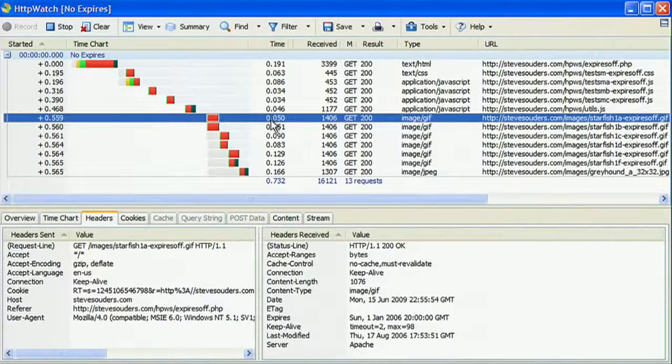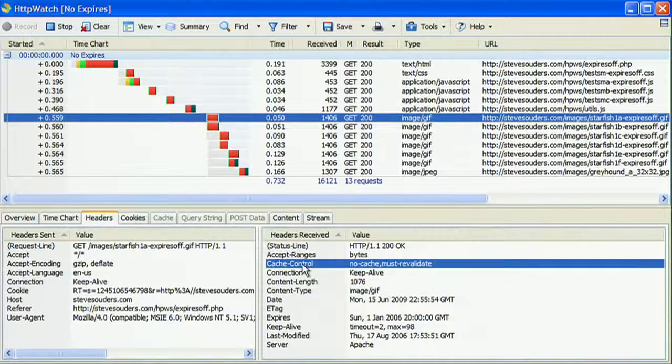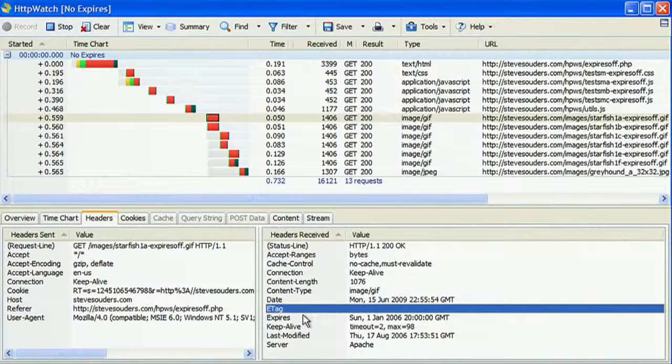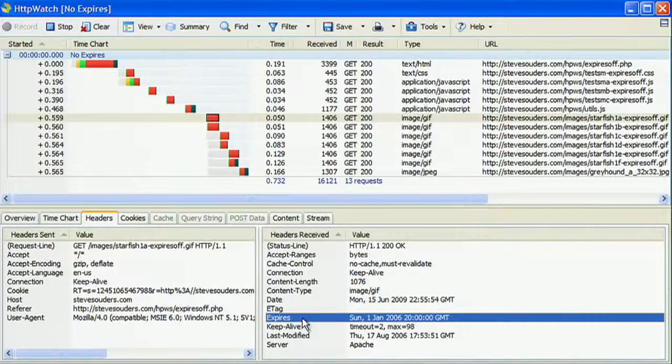If you look, the cache control header is set so that there is no cache, so that this item has to be requested from the server each time. The ETag is not set, and we have an expires header that is set in the past.